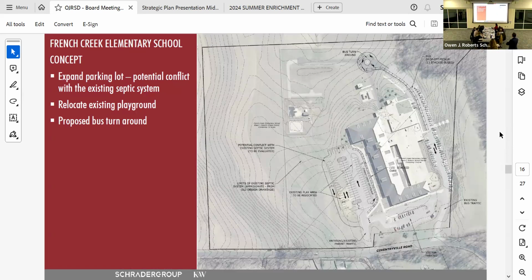During our first feasibility study, French Creek Elementary School was identified, as well as West Vincent for circulation issues, and then French Creek for moving the playground as well. Jen, do you want to go over the diagrams and then we can talk about how we might address those?